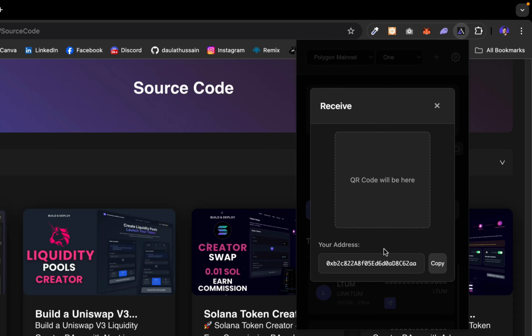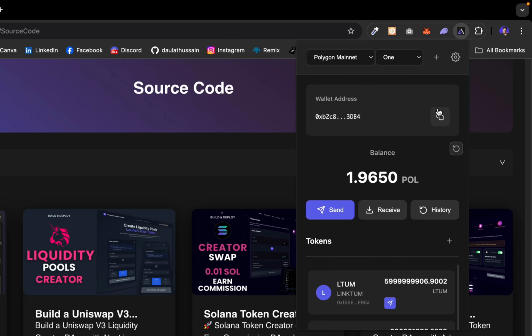So this is going to be your wallet address. You can simply add your QR code. You can simply copy your address and you can simply provide that. So that's the QR code section and receipt section we have. So close this one. The next one we have is the history.